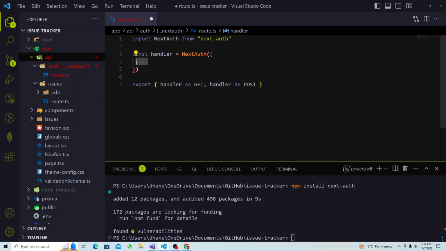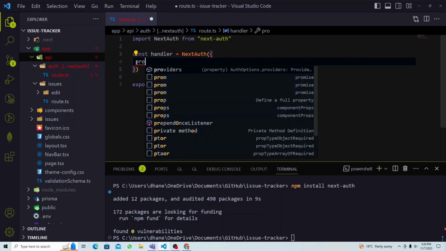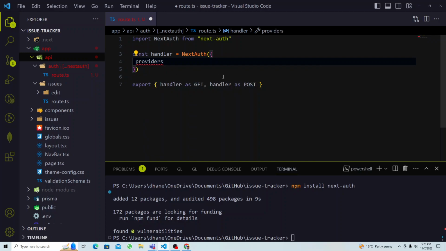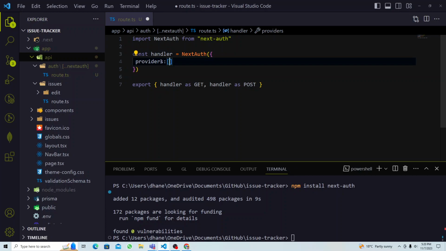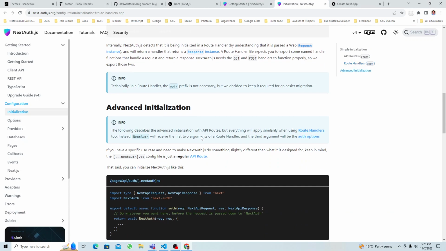Now you just have to add here providers, right? See the object, inside the object this is the property providers, and for now I'll just make it an empty array. Because in this array you're going to have many providers, and we have to think about that. So that is all we have to do for now.